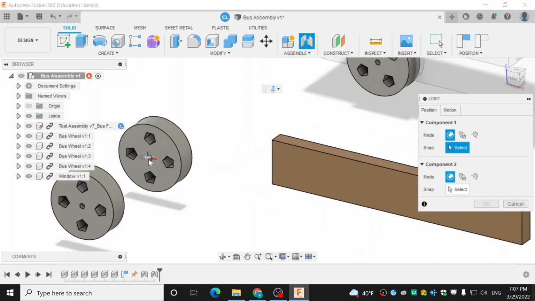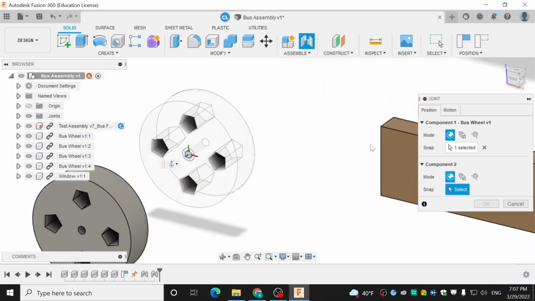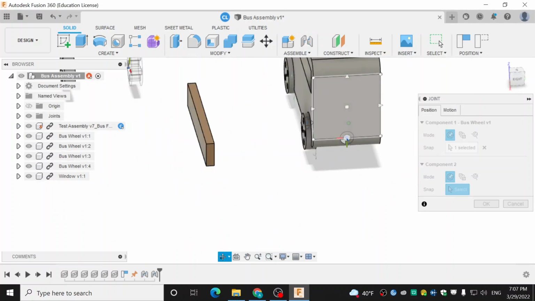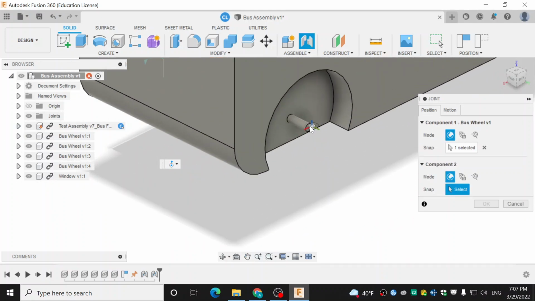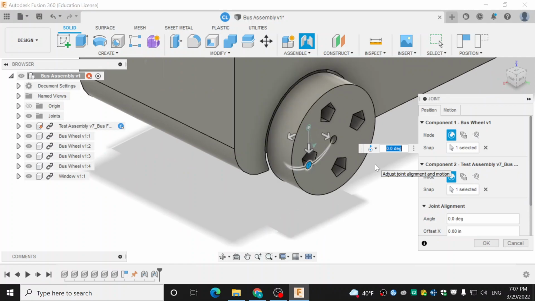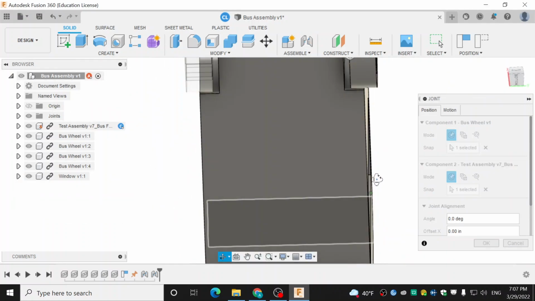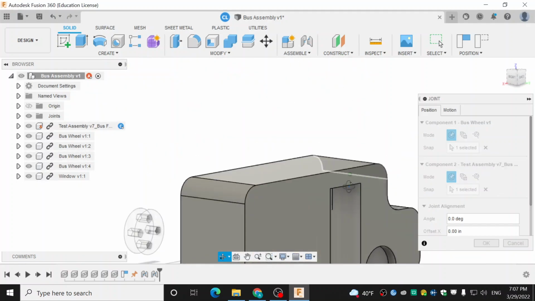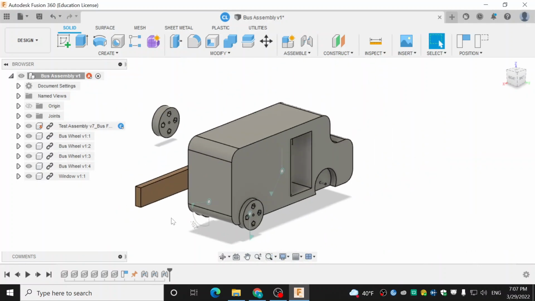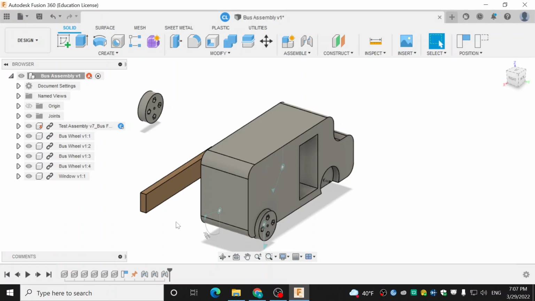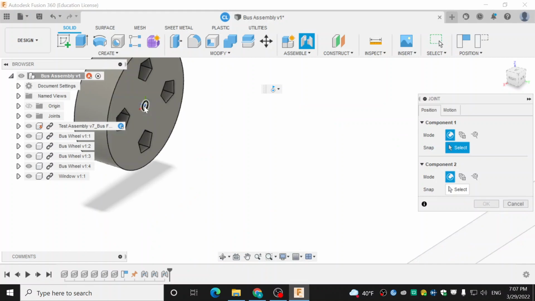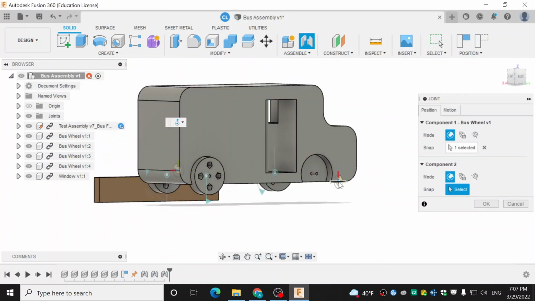I'll just do this really quickly. As I can see here, it flips differently depending on how you attach them. They're going to connect differently. So use your offsets and use your flips to get them where they need to be. My apologies.